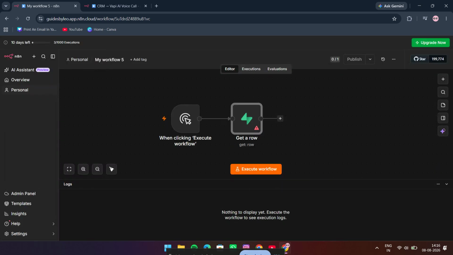If everything is set up properly, N8N will fetch the row from Supabase and you can use that data in the next steps of your automation. And that's it. You've now learned how to get a row using Supabase in N8N.